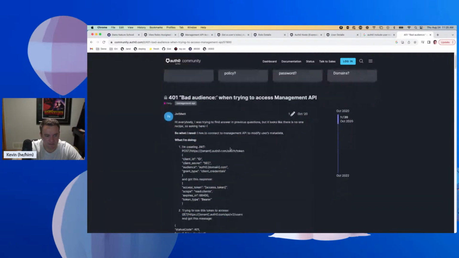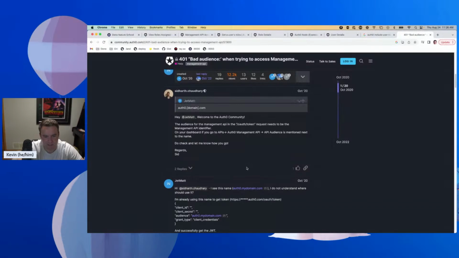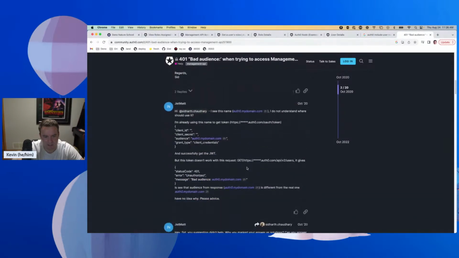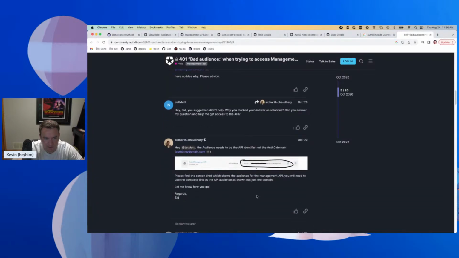Whatever. Cool. Audience in the OAuth token request needs to be the management API identifier. On your dashboard, if you go to API, audience is mentioned next to the name. Audience needs to be the API identifier, not the Auth0 domain. Shows the audience for the management API. You complete the link as the API audience is shown, not just the domain.